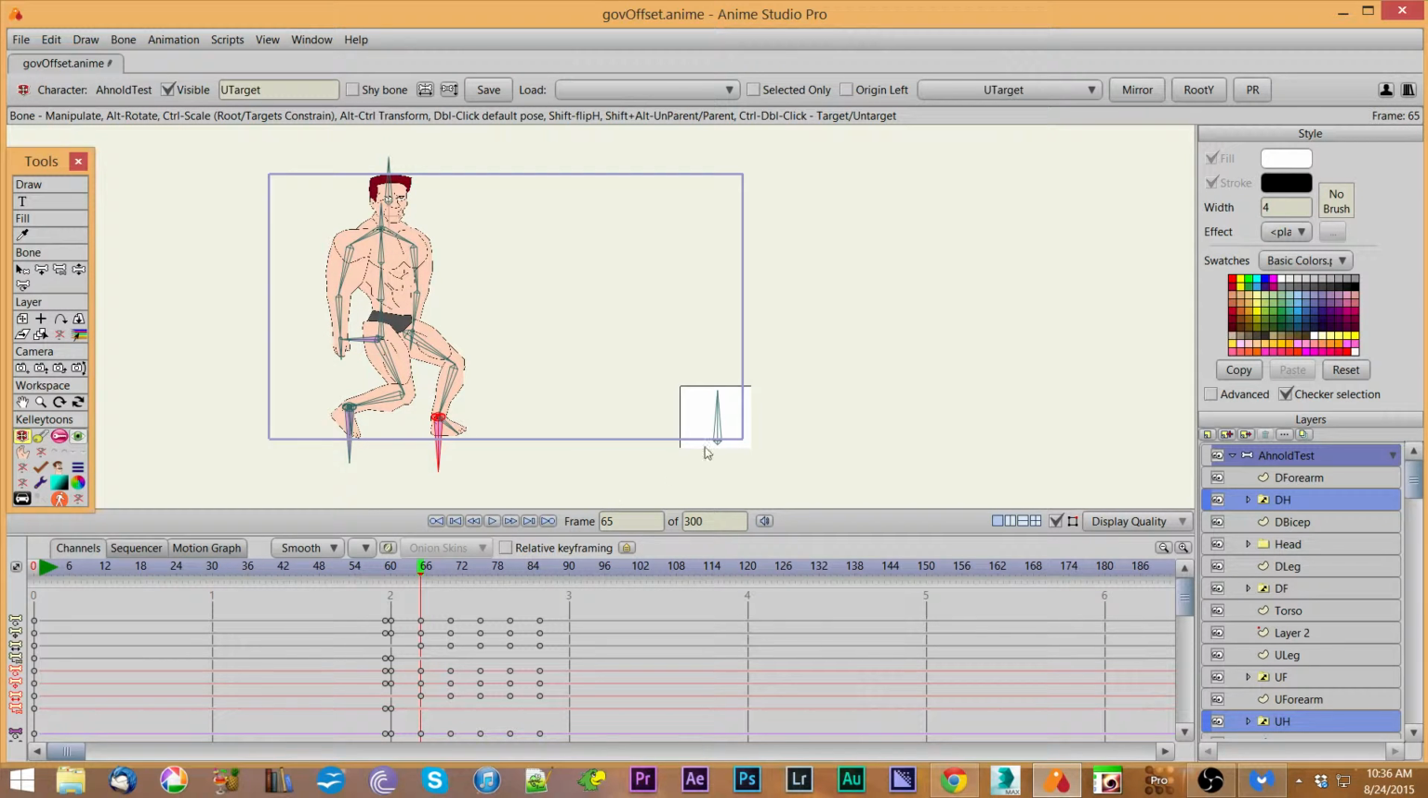Now, I want you to notice one more thing here. In addition to this character, I have this box here. Well, it's a square. It's a rectangle. I'm not really a good artist, as you guys all know that follow me on a regular basis, which is why I rely on Anime Studio to do the work for me. But in any case, this is a rectangle.